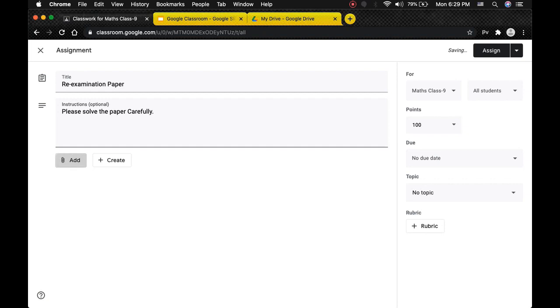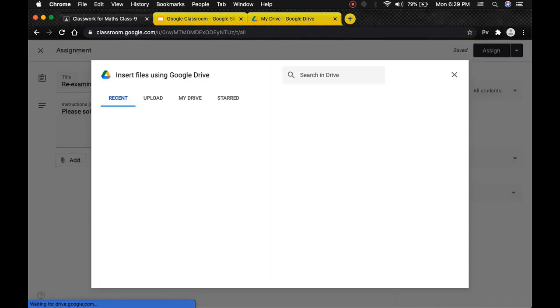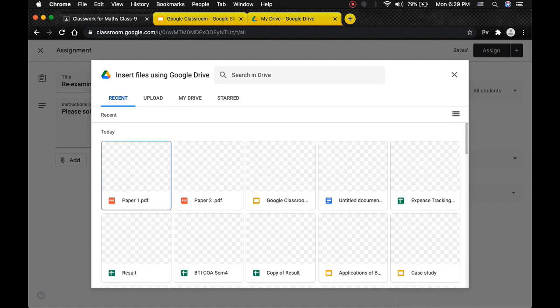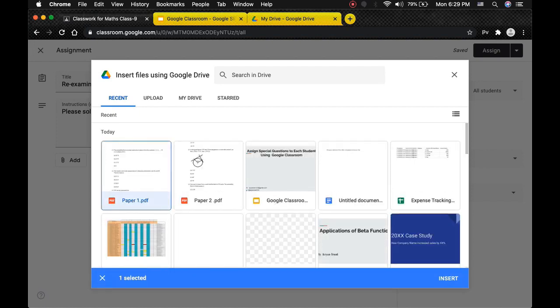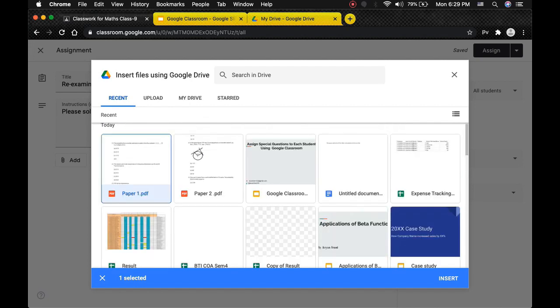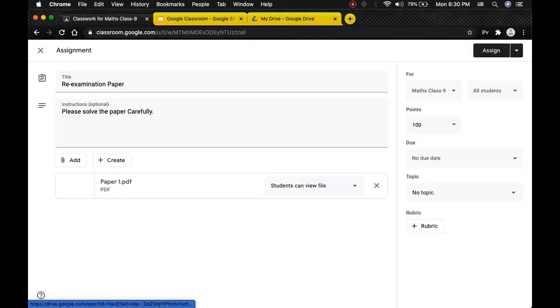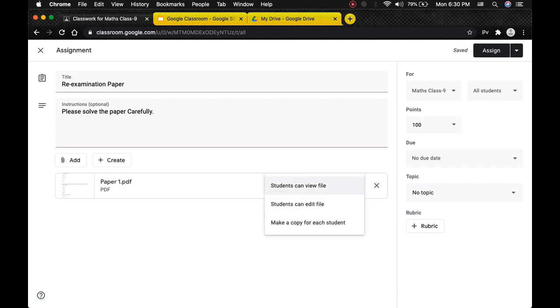And I'm going to take it from my Google Drive. I have the paper one for the student here. So this is the paper one. You can select various files that you want and then click on insert. Here you can see that the file has been uploaded. Then you can select whether the students can view the file, edit it, or make a copy. If you want, you can keep it as view only so that the student does not make any changes in the question paper.